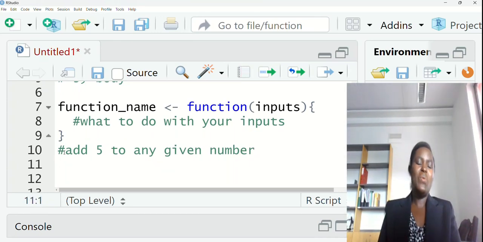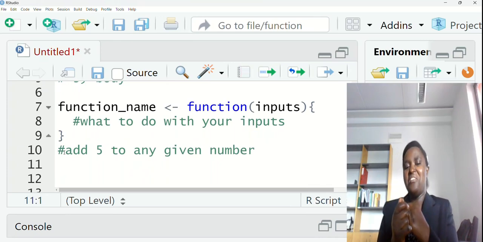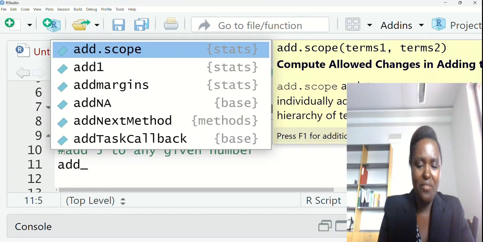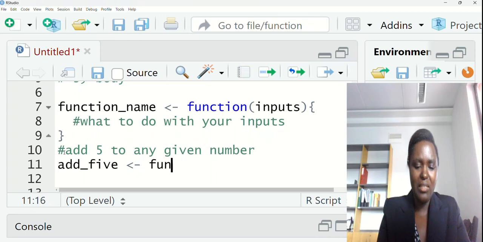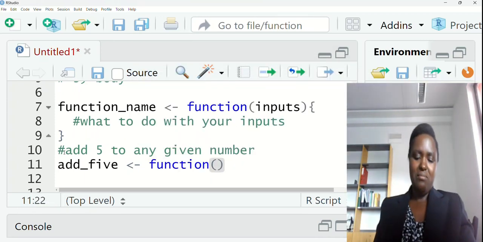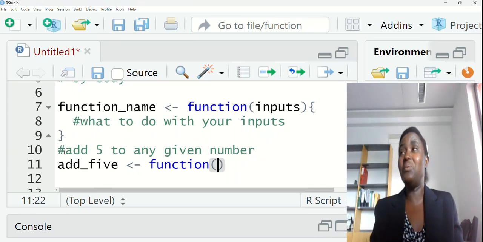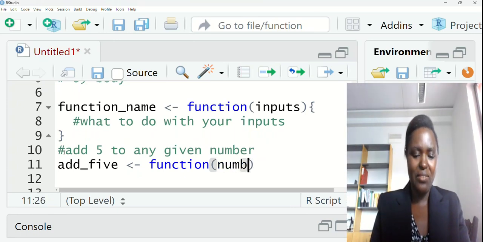In this case, we need to define the name of our function. The name, let me call it add 5. Add 5, this is the name. Then you assign. What do you assign? We assign function, then parentheses. Then in parentheses, what ingredients do we need? If we want to add 5 to any given number, the ingredient that we need is that number. Which number do we want to add 5 to? So the ingredient is a given number.